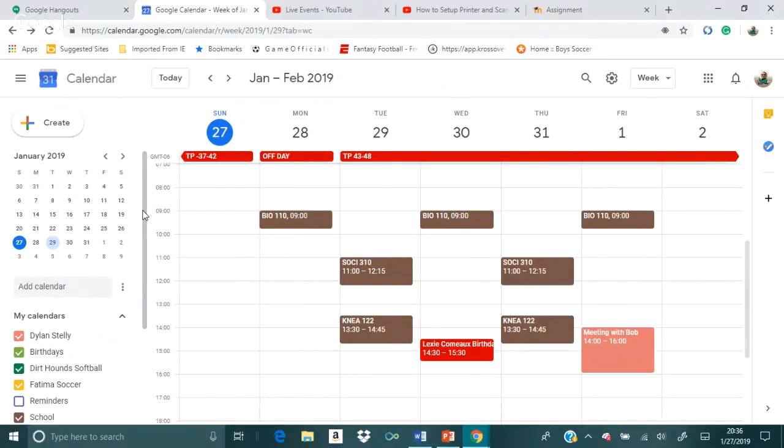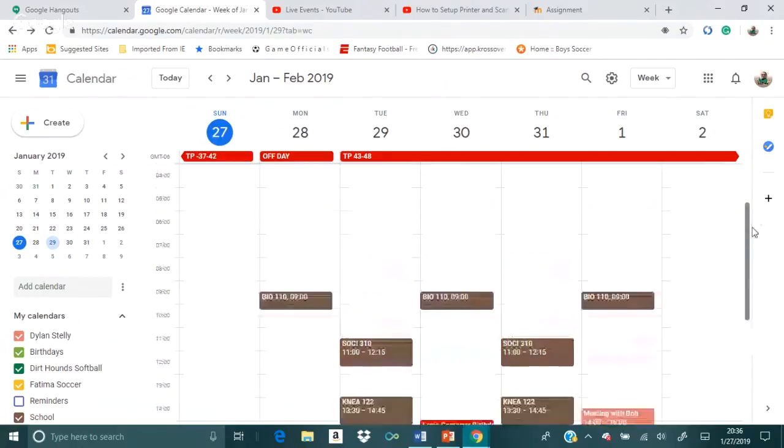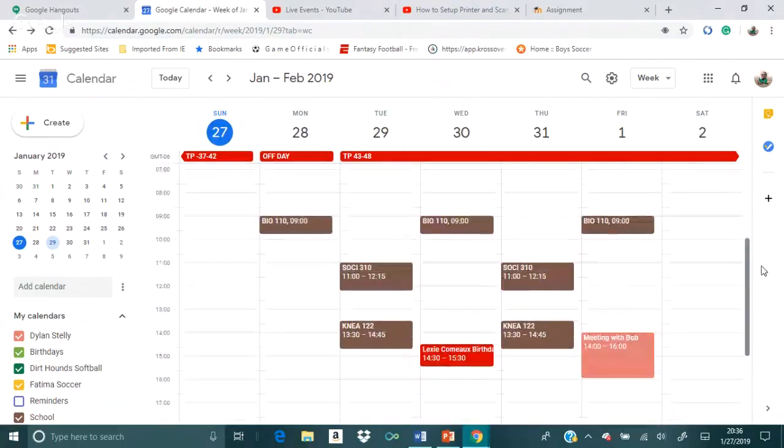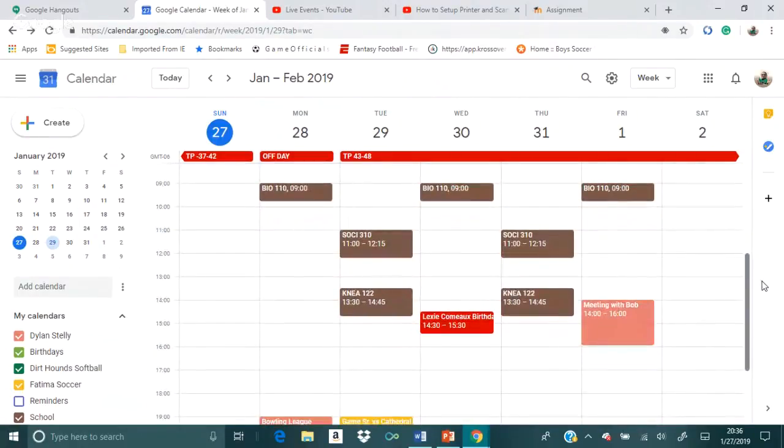Let's see. I showed how to set up, how to import from Moodle, how to share a calendar with others, how to create a Google Hangout. So I basically did everything. Well, all right. So that's pretty much it. That's my tutorial on Google Calendar. I really hope you enjoyed it. I hope it was somewhat entertaining.